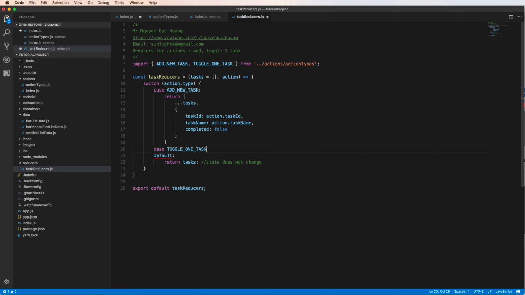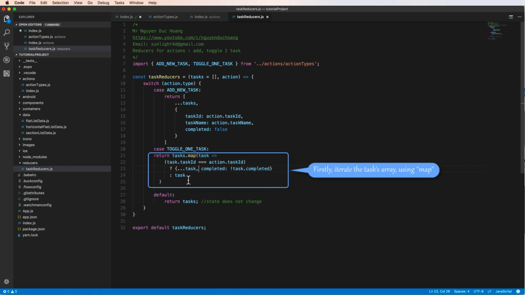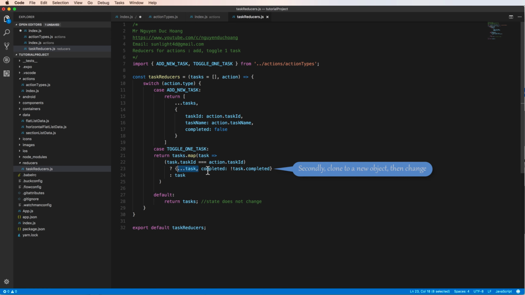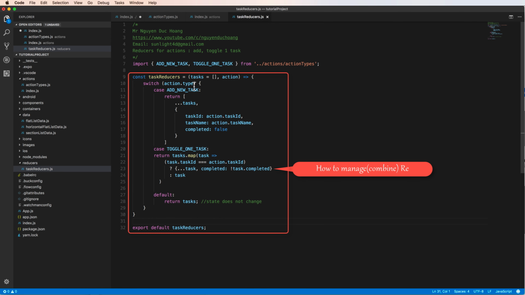Okay, so the second case is the action of toggle one task. So firstly, you have to iterate the task array using map. It is something like the for loop, and inside this you have to check for the task which is toggled, and there you can create a new task from here and change the value of the task depending on the completed property. And then we have a new task here.